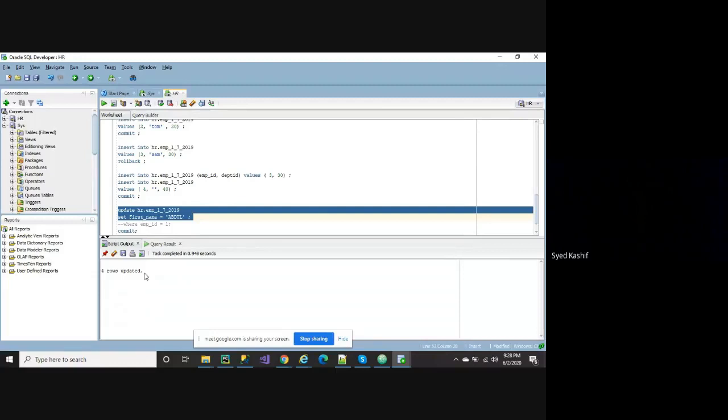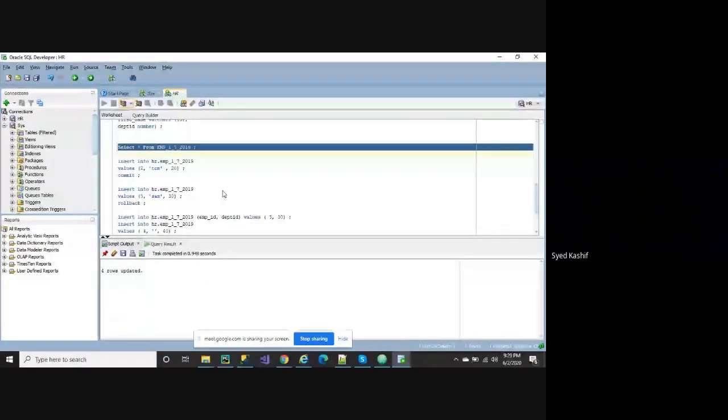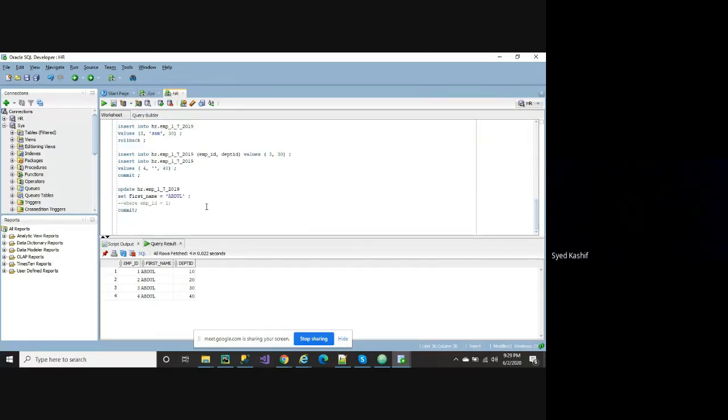Do select star on this table. So everybody's name got converted to Abdul. Is that clear? Now you're lucky because you did not do a commit. Click on the rollback shortcut. No, don't type. Let's use the shortcut this time. So it did a rollback. Now do select star on your table.